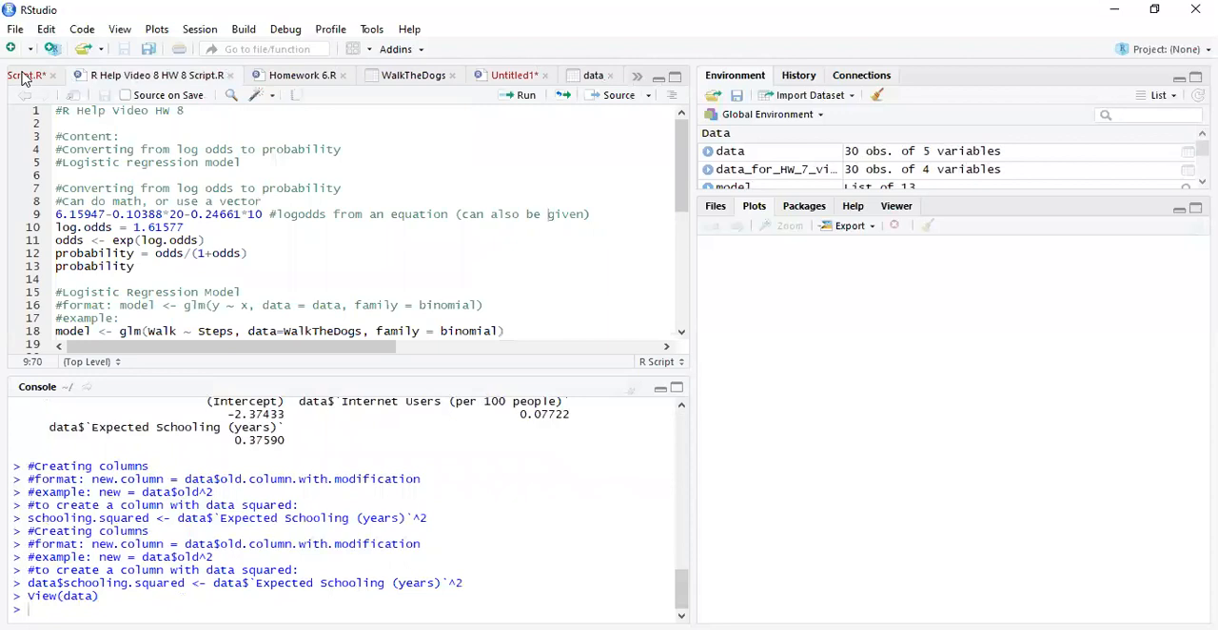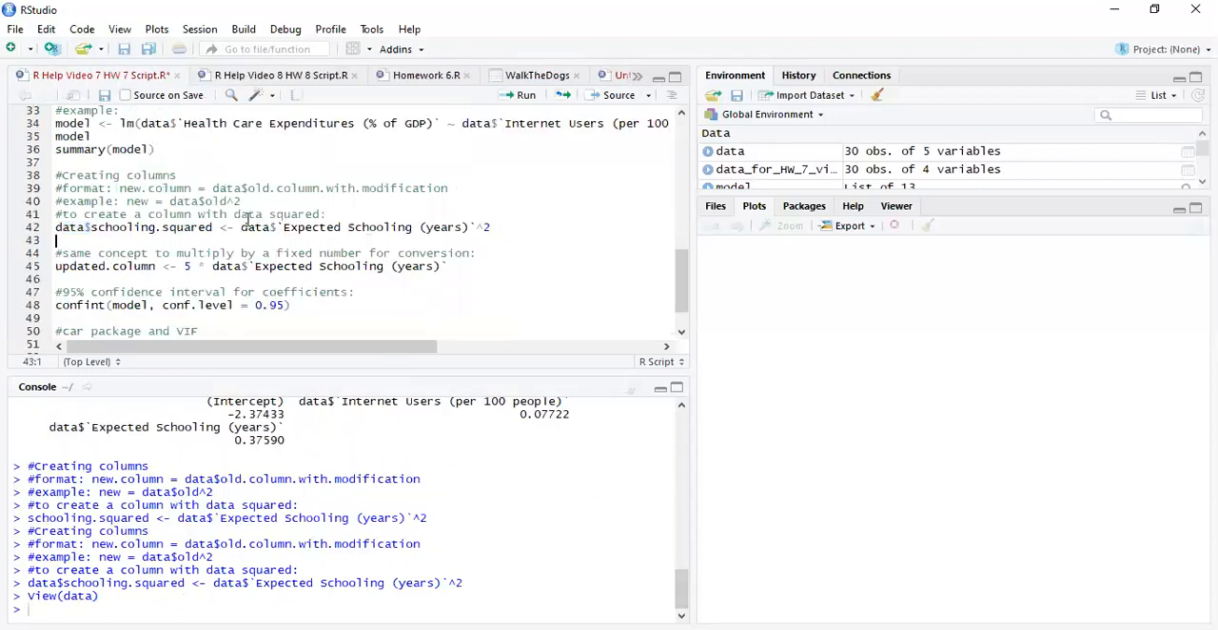Notice you don't always need to add it to your data set. If you do, it will appear there, but if you just plan to manipulate it and then use it as a vector, you can leave it without adding a column.